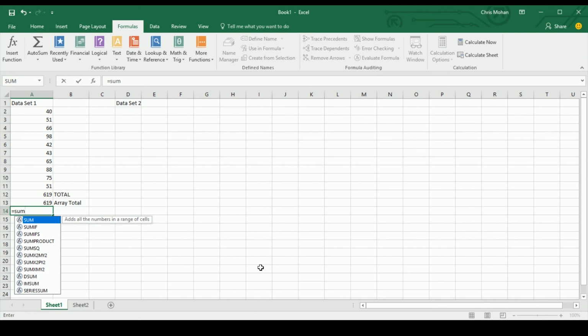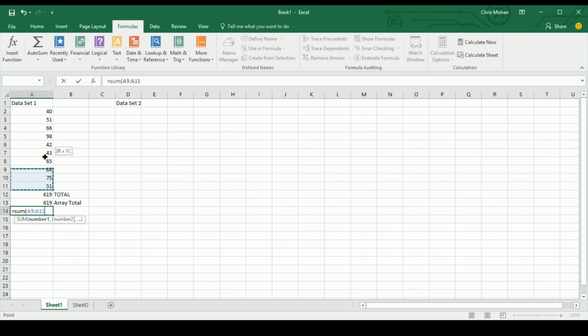If I knew that I wanted to use the sum function, I'd hit equals to tell it that I want to do a calculation or have a function, and hit sum. And you'll see that most of these are by order of popularity, but also somewhat alphabetical order as well, because you'll see DSUM and ISUM are before it. But SUM is the closest match. I open brackets and say number 1, number 2. I can just drag my array or type in A2 to A11, or A2 colon A11, and close that.